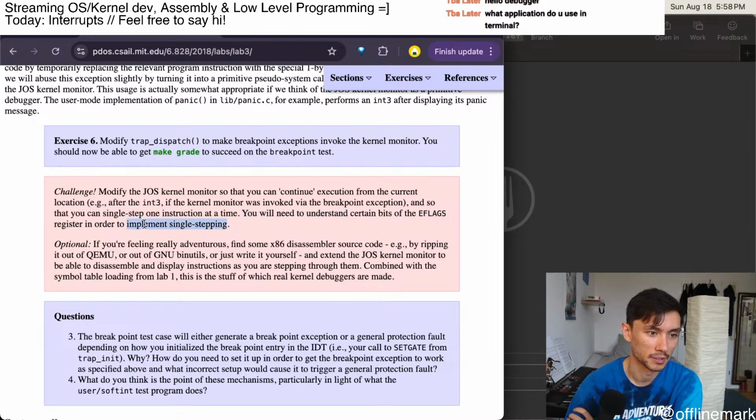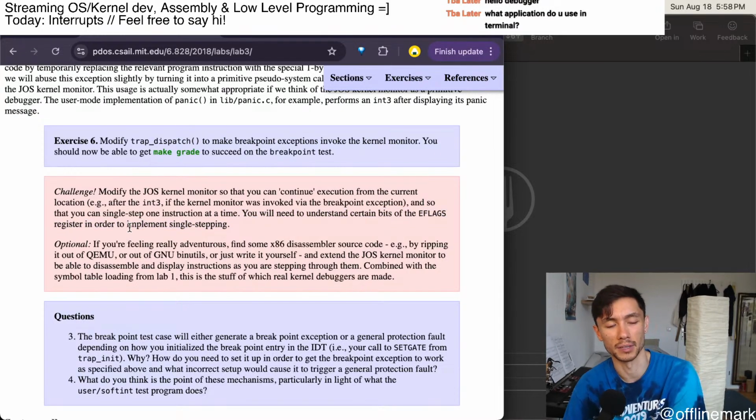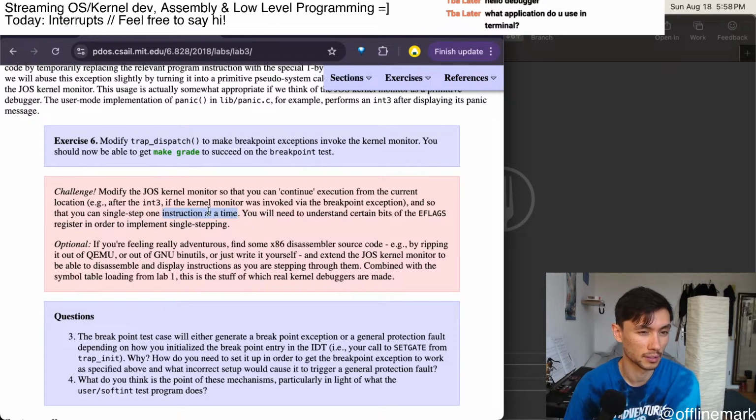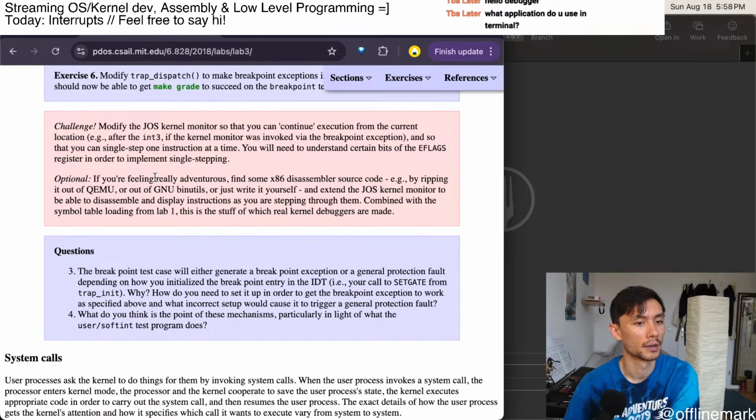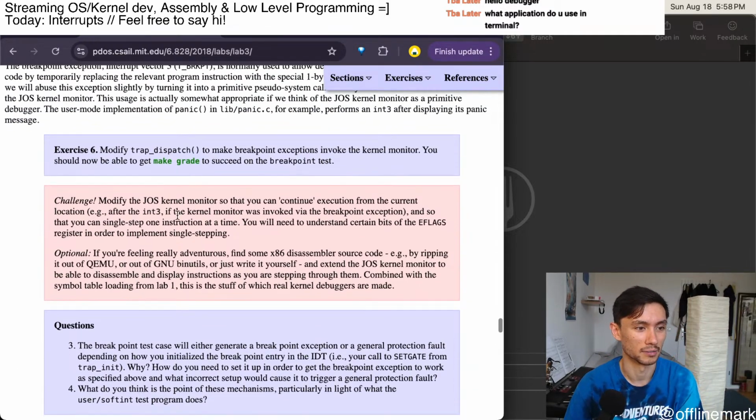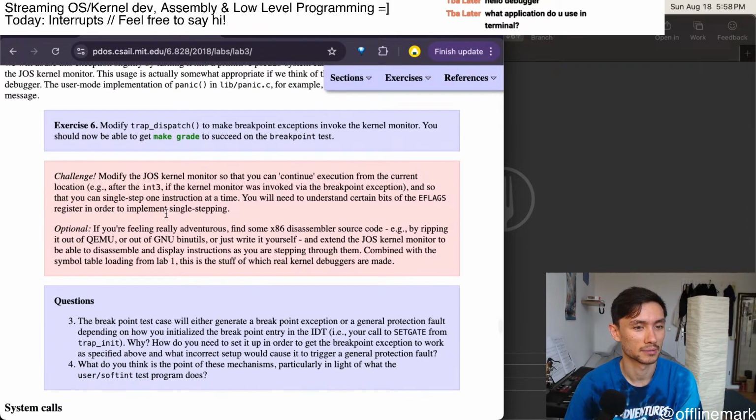I don't really know how eFlags implements single stepping. The other idea that comes to mind is maybe the hardware debug registers can be used to do that a little bit more easily. But I don't actually know how to do that quite yet. If you're feeling really adventurous, find some disassembler source code and extend the monitor to disassemble instructions as you step through them. All right, I think I'm not going to do this right now.